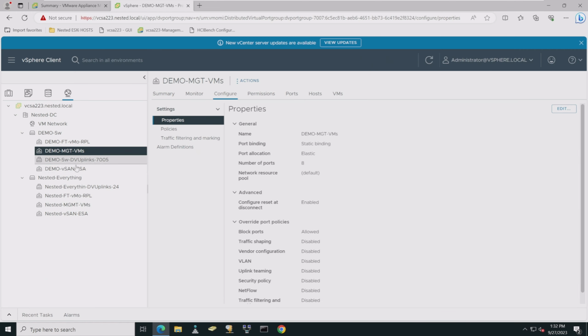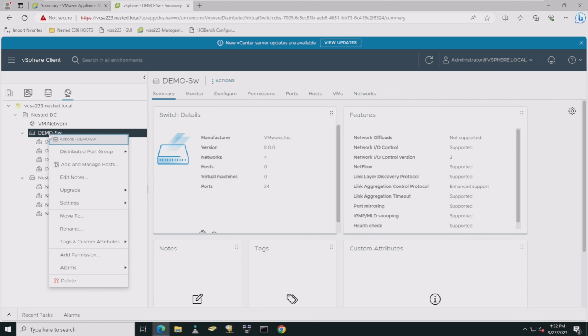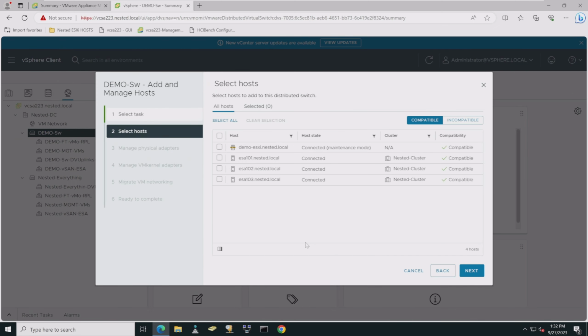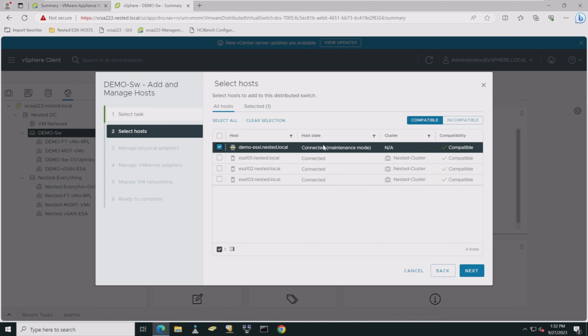Okay. So now our port groups are set up. We don't have any hosts attached yet. We just have set up our port groups. That's what we wanted to accomplish here. So now when that's ready, now we need to import our first host. So let's go ahead and say add host. Okay. We're going to add a host here. Next.